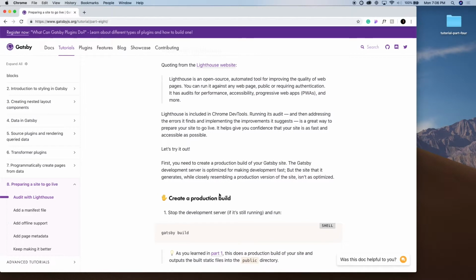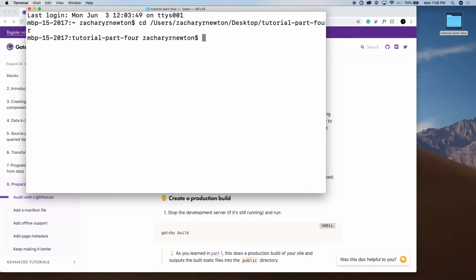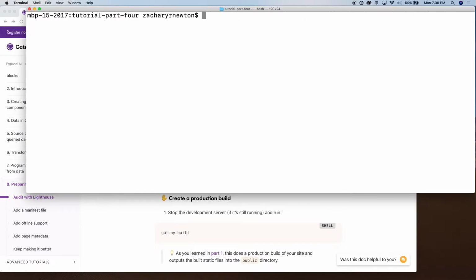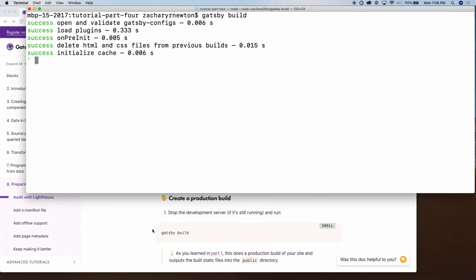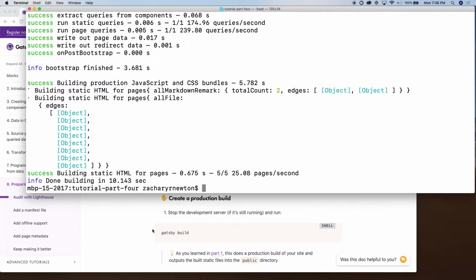creating this production build. So I'm going to go ahead and open up the terminal and cd into this folder here. And all we need to really do to build a production ready version of this site is run gatsby build. If you let this run for a minute, and if you already have your development server running, you do have to stop that to run this. But once you do this, it's going to prepare the production version of the site for you.